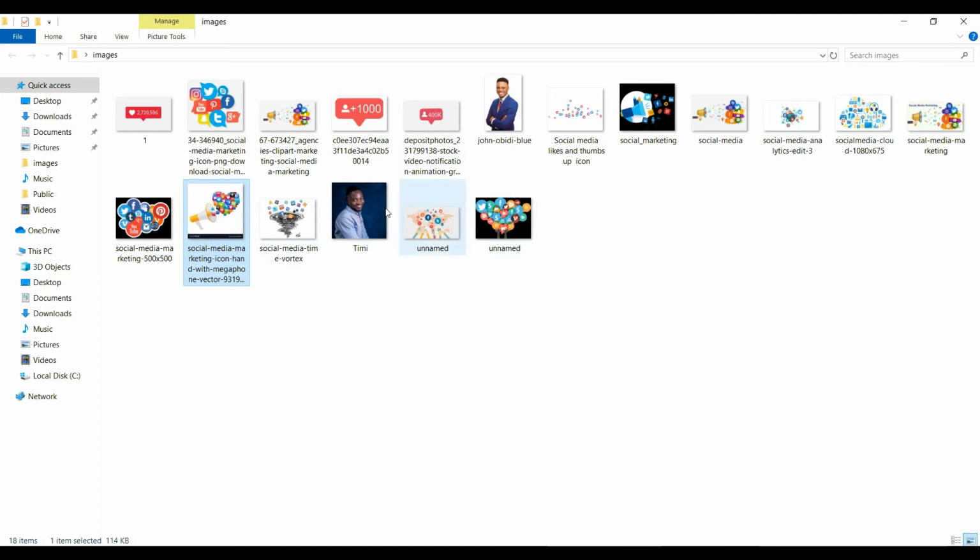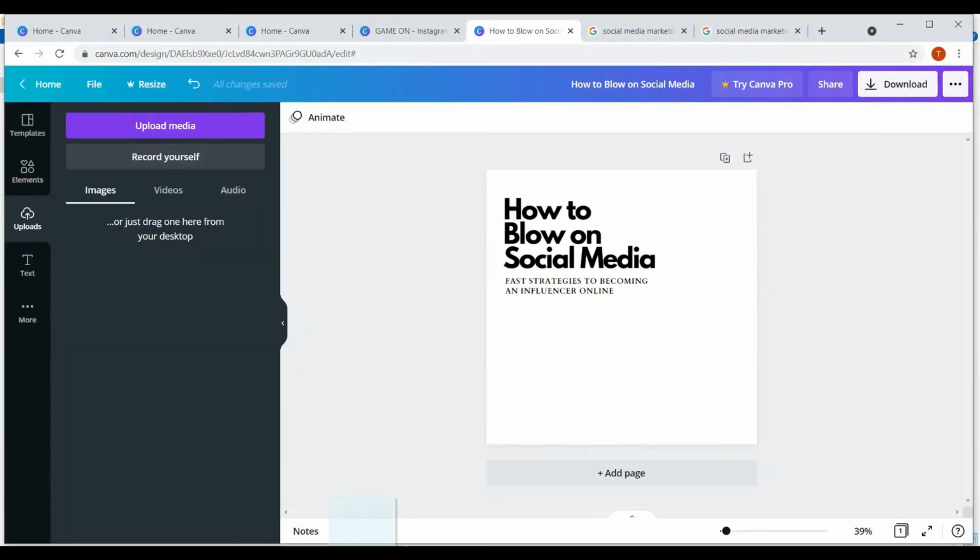But the challenge I'm having right now is that some of them have a background, and when a picture has a background like that, it's going to restrict you from being able to manipulate it so well. So the best thing is for you to remove the background first. Let me drag the picture inside Canva so that you can see what I'm talking about. This is the picture and I just do a drag and drop.